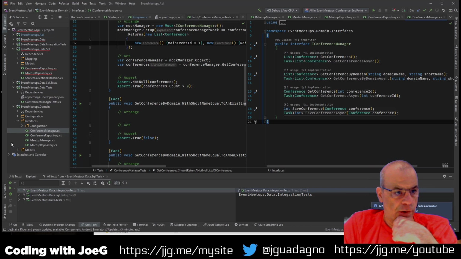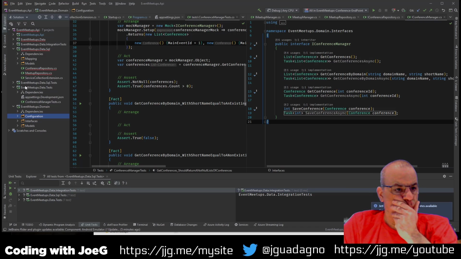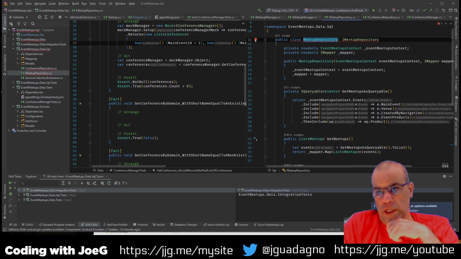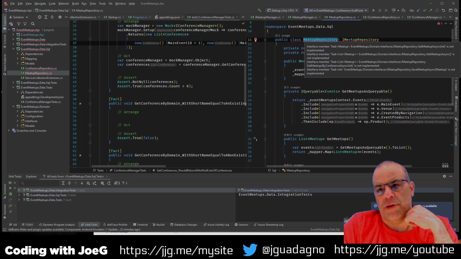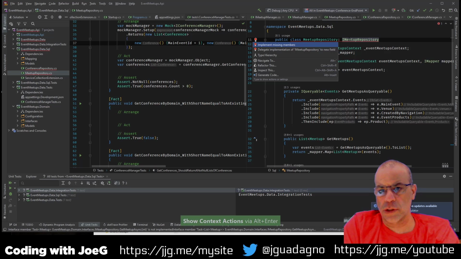So now that our interfaces are done, these are just configuration and really more models, so I don't have to worry about that. Same thing with that one. Now we have to go and do these. So this is going to complain because we don't have everything there. I can do one of two things. I can do Alt+Enter and then have it implement.